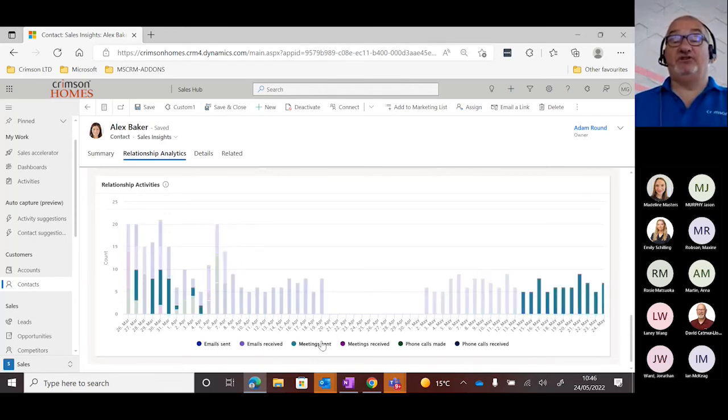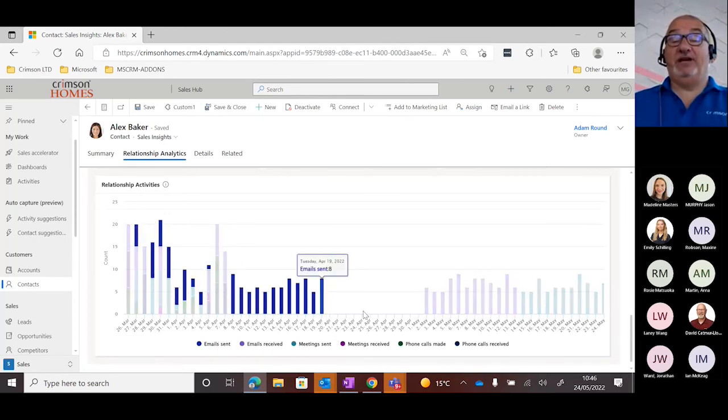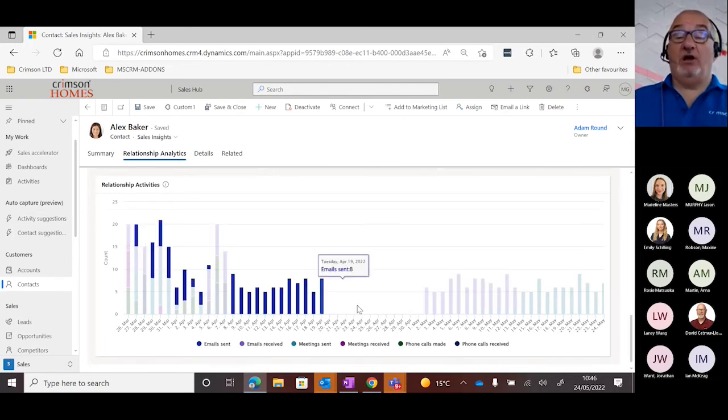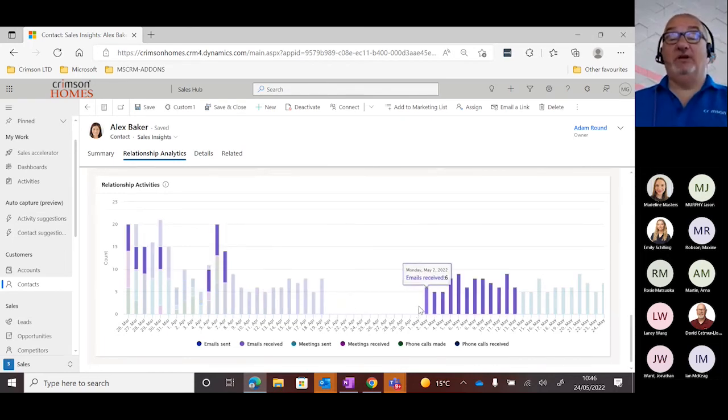Also what this chart shows me is that there was a period of time here in the middle, not a huge time, just a week or so, where we had no interaction at all. Now, it could be that Alex was on holiday or something of that nature, but if that period of time was much longer, then that might again indicate that there's something not quite right with the relationship. So obviously something that we need to focus in on.